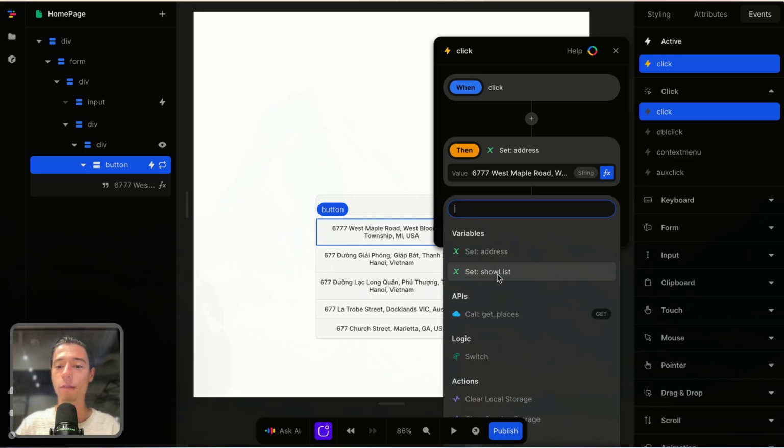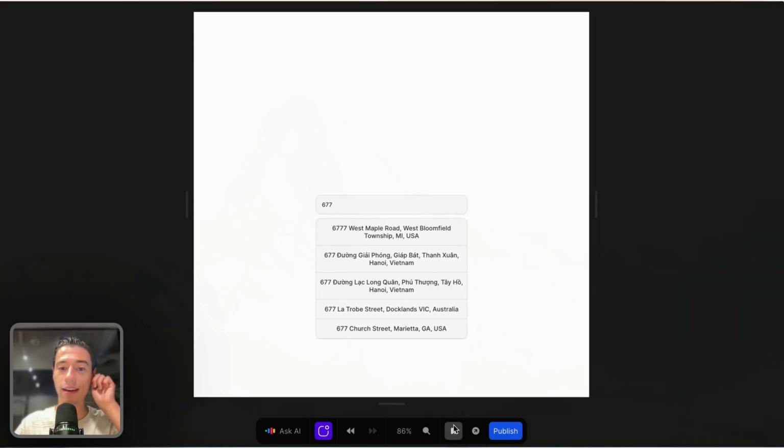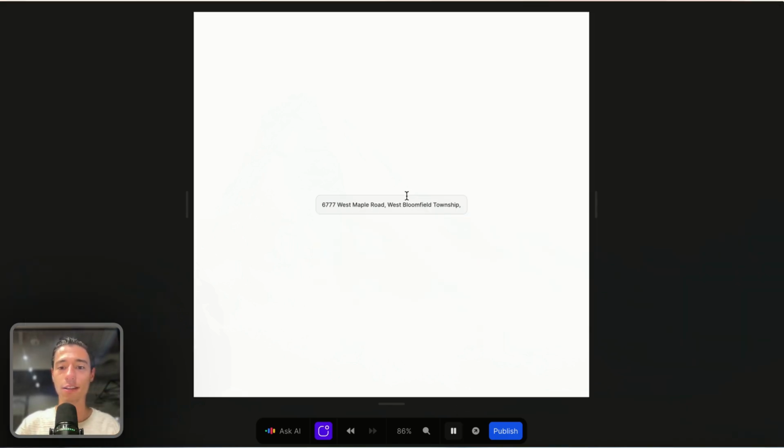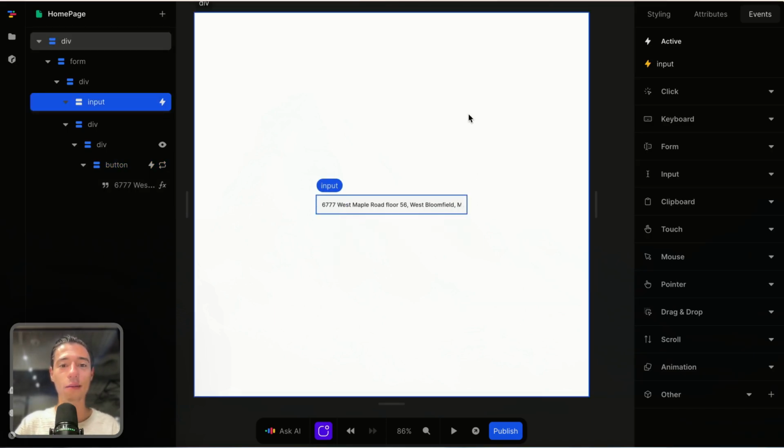And then we need to go to show list and we'll make it false until the user types again. So if I click on the suggestion, it'll update it in here. And then if I change it, I'll be able to update that address. So maybe I want to add floor 56 as an example. And then I'll be able to enter that and then it'll remove it also. So that's how that works.